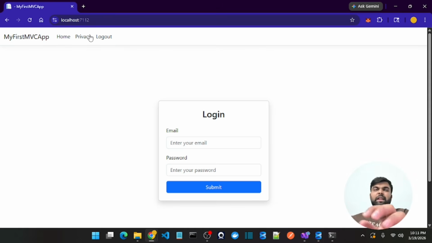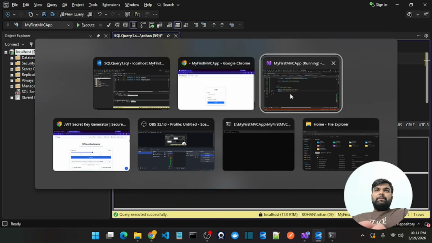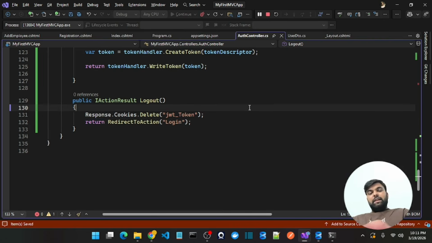So from my side, have you understood how to set up the JWT authentication and authorization features? Let's see if there is anything else that you want to learn here. This is the important step that we have learned so far in this video.